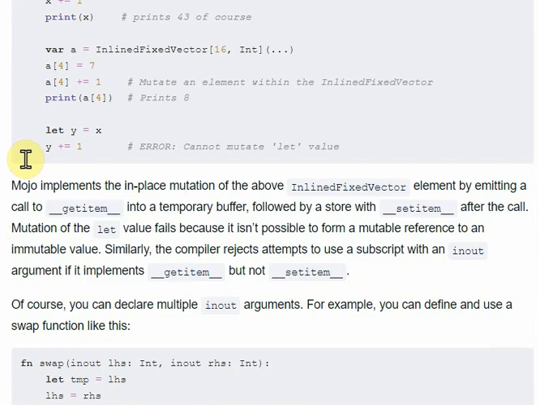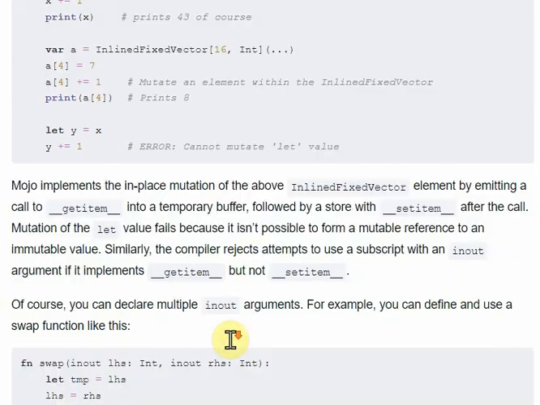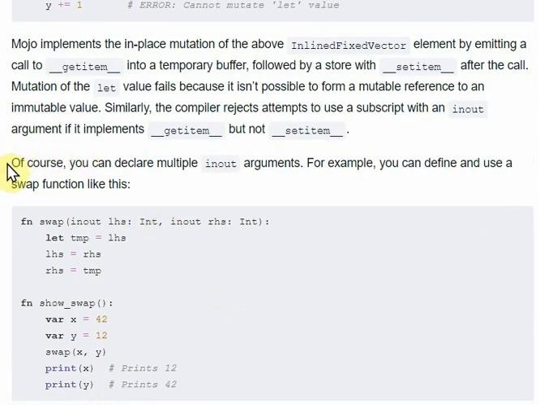Mojo implements the in-place mutation of the above inline fixed vector element by emitting a call to __getitem__ into a temporary buffer, followed by a store with __setitem__ after the call. Mutation of the let value fails because it isn't possible to form a mutable reference to an immutable value. Similarly, the compiler rejects attempts to use a subscript with an inout argument if it implements __getitem__, but not __setitem__. Of course, you can declare multiple inout arguments.